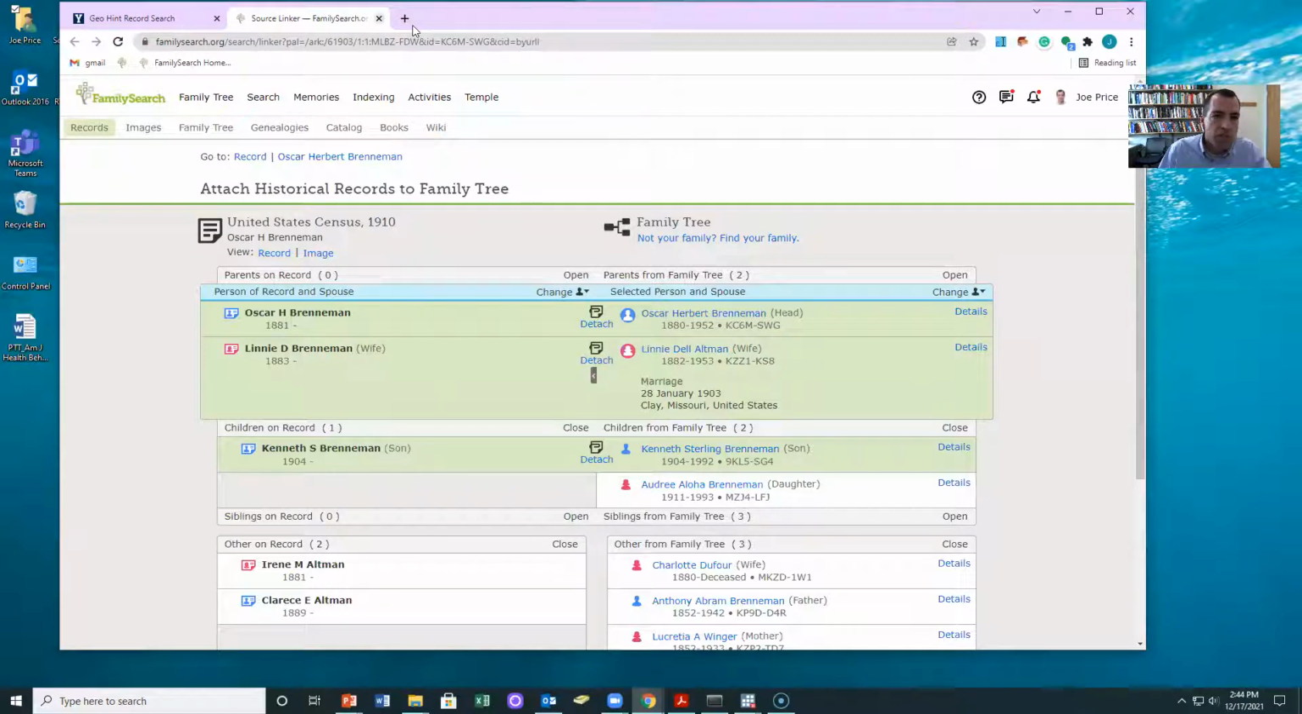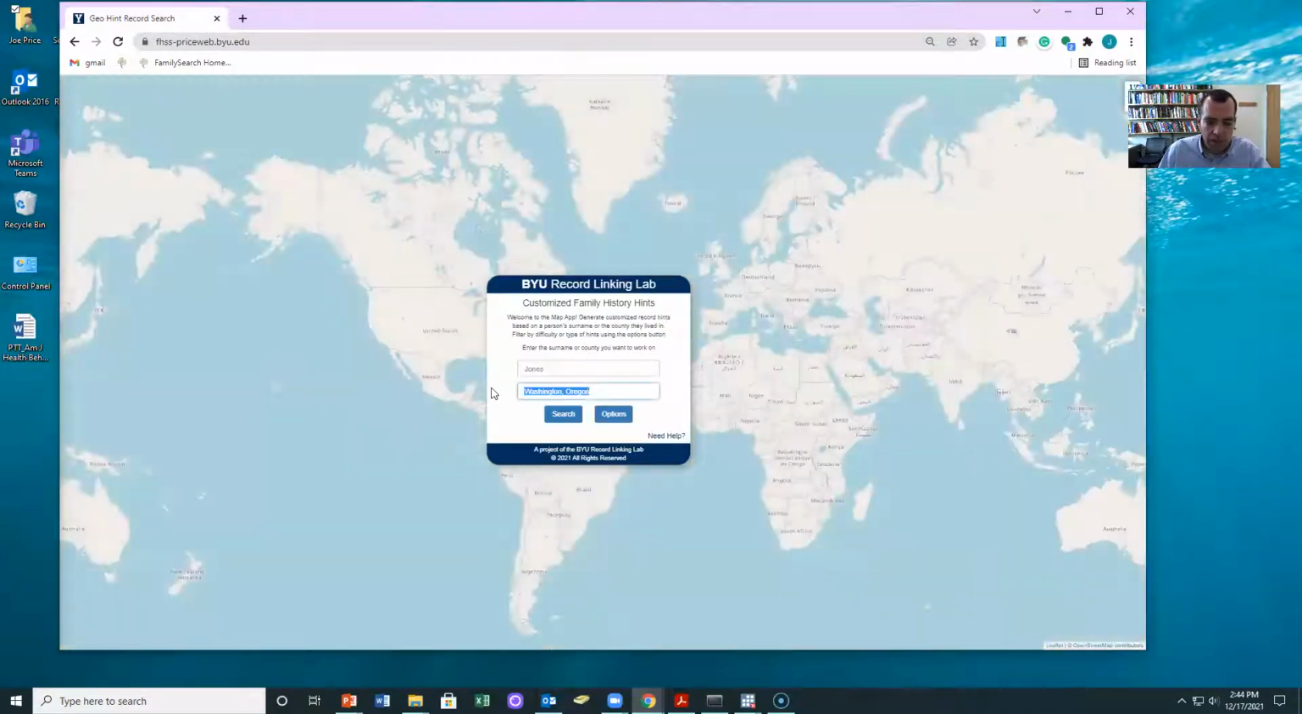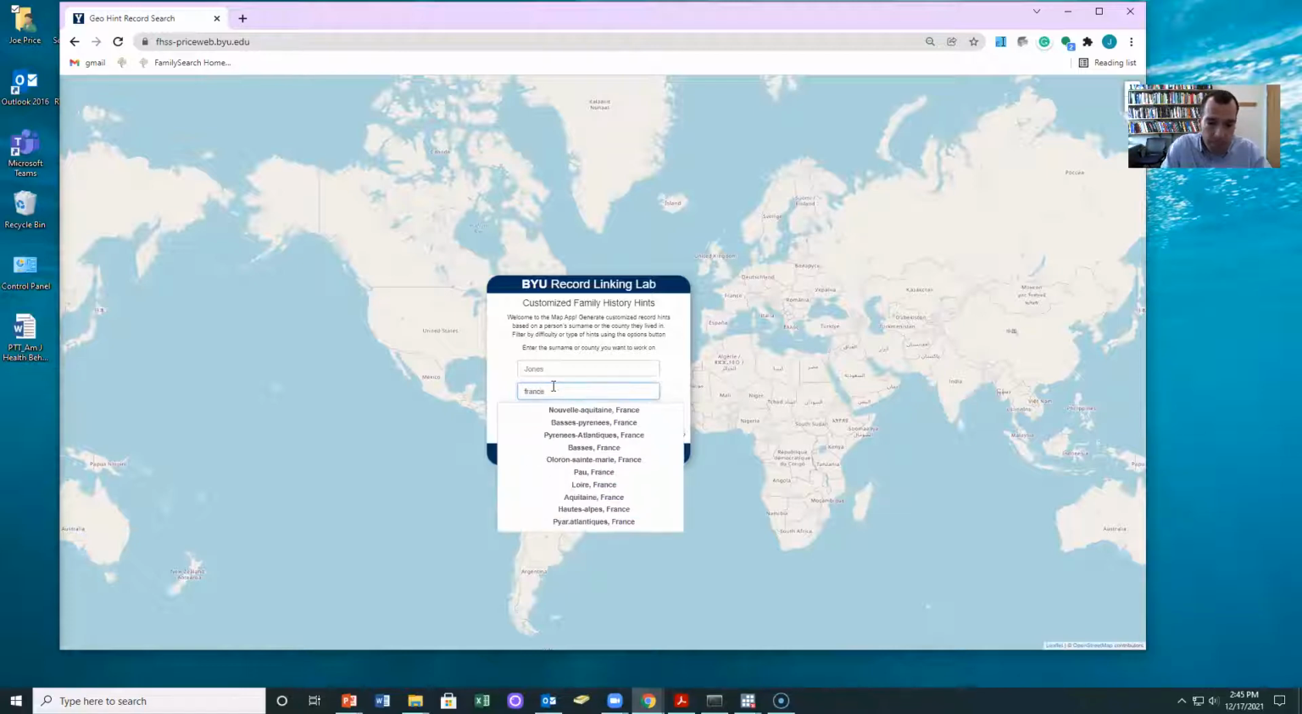Okay. So again, the key thing about this tool is that it allows you to search for record hints by a surname or a place. And the last thing I just want to show is that we have adapted the tool so you can do places in Europe. So you can see if I type in France, I can see that. If I type in England, it'll give me places in England.